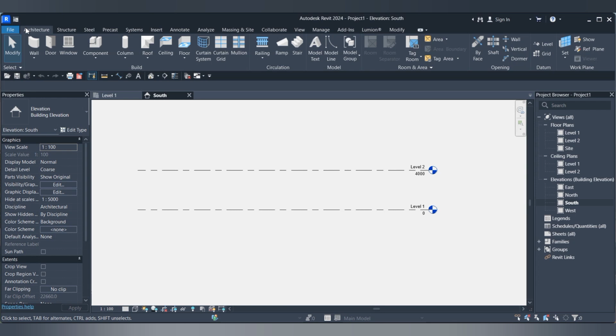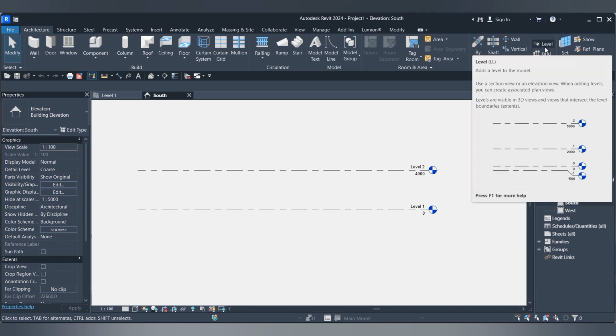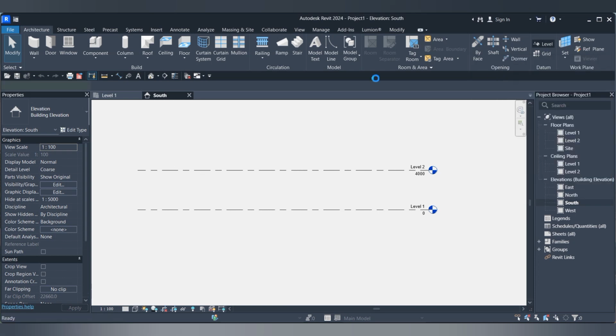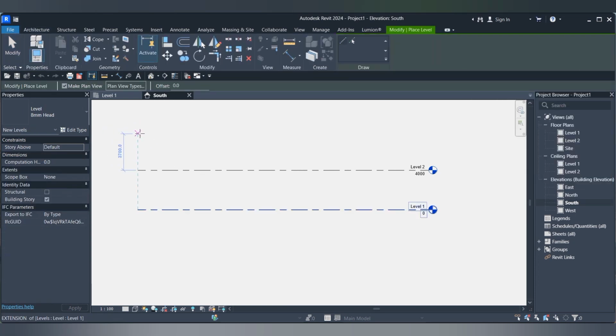we go to Architecture, make sure you're in Architecture, and then you can see Level here. It helps you to add a different level or a new level to your project. So we'll click on that, and then when you click on it and enter your Revit user interface, you are going to see your cursor looking like a plus. So it allows you to pick a start. Once we pick that, then we can just draw. Remember, we're not clicking and dragging, you just click, then you can hand draw.